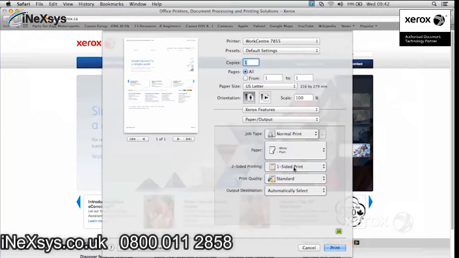Your print quality is at a standard quality by default. You do have options. You can switch it down to toner saver, or you can enhance your print job. This is if you want a higher resolution, for example. And your output destination is at automatically select, so you don't need to go there, but you can select the right tray. Normally it's coming out the main stacker tray, depending on whether you've got a finisher module or not.